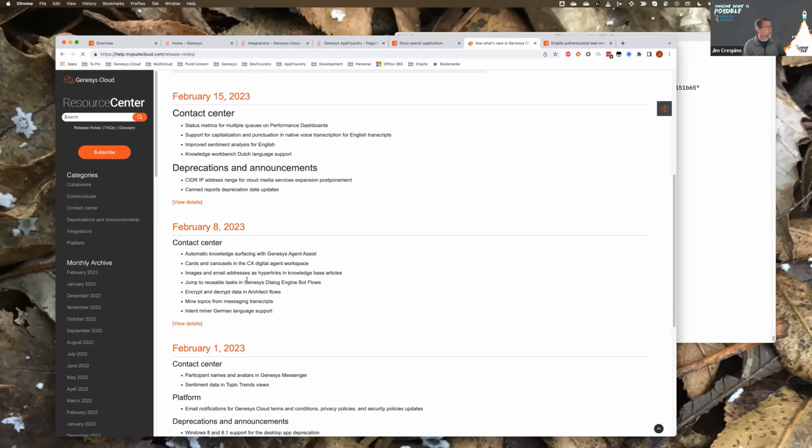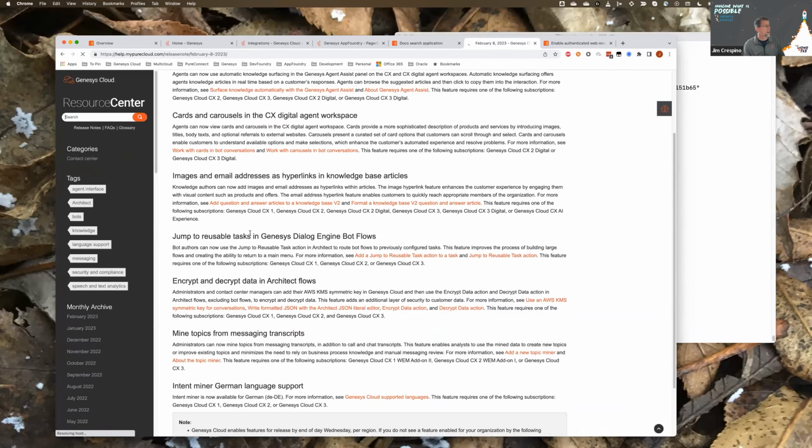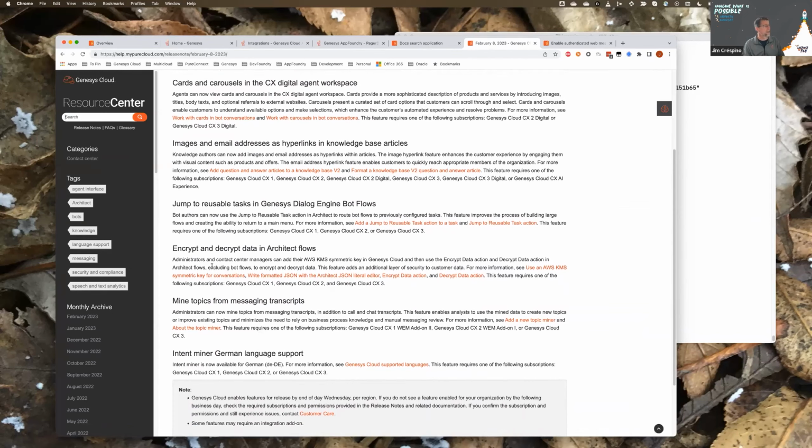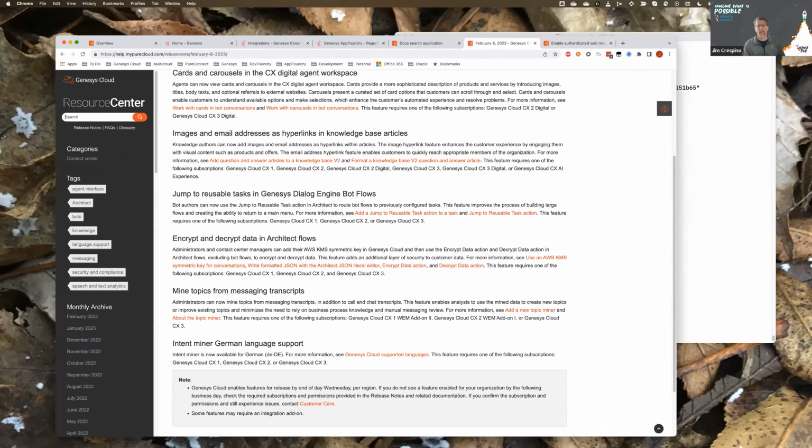You're right, Robert. I remember seeing, there we go, encrypt and decrypt data in architect flows. So if we click on February 28th, encrypt and decrypt data in architect flows, this will show you kind of how to do everything. So you can follow those articles and take a look at that. Thank you, Robert. Robert is very active on the community forum as well. You're likely to see him chime in and answer questions.